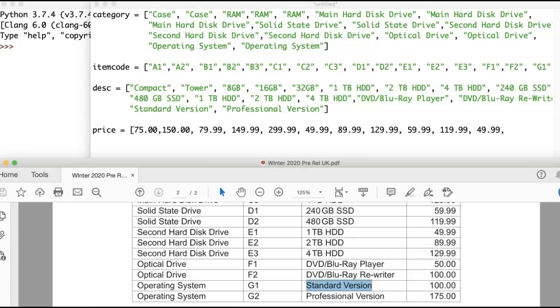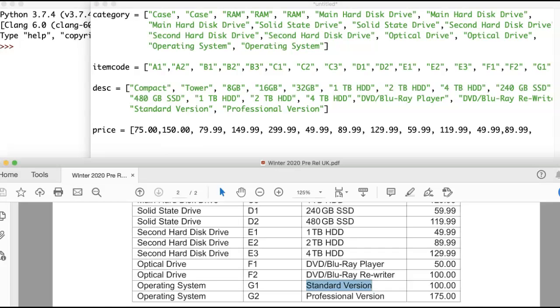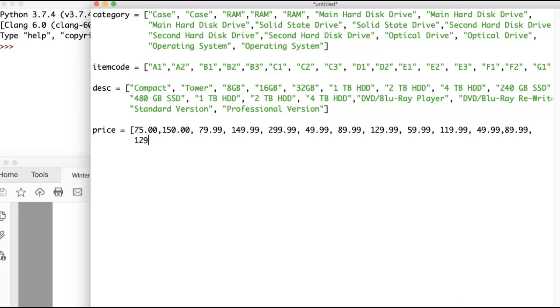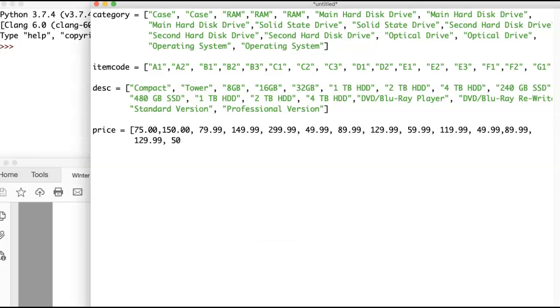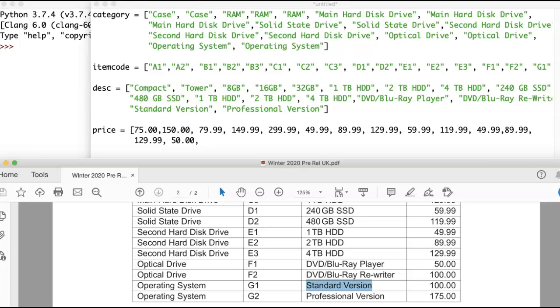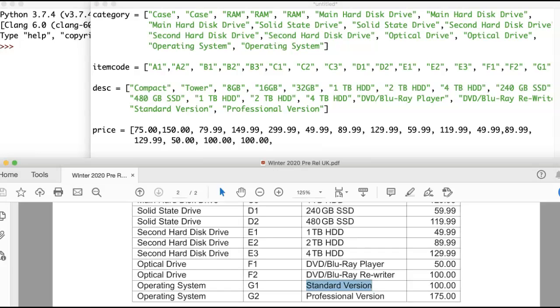Sorry about all the background noise. Noisy people with car exhausts that are noisy. $89.99, $129.99, $50. It's very rude of them. They really should have more efficient, quiet vehicles. 100, 100, and the last one is 175.